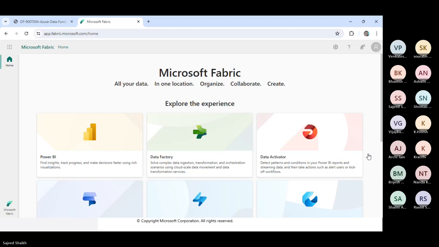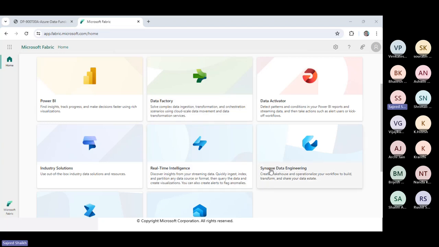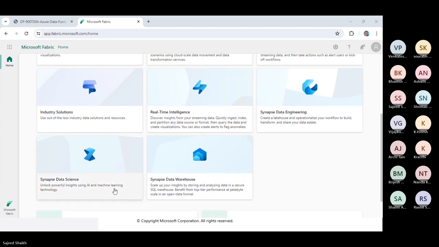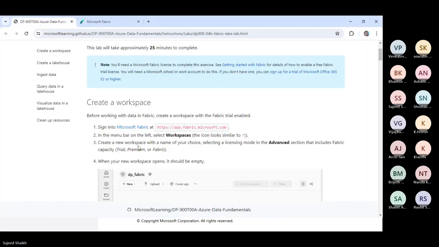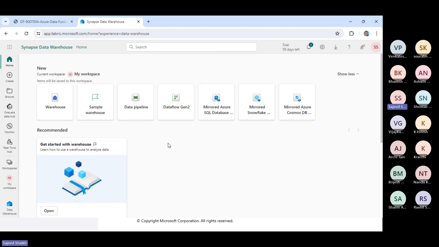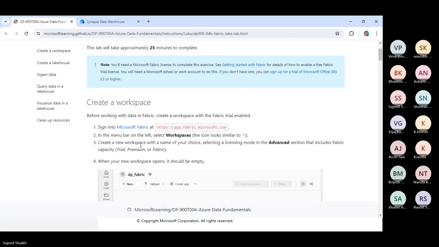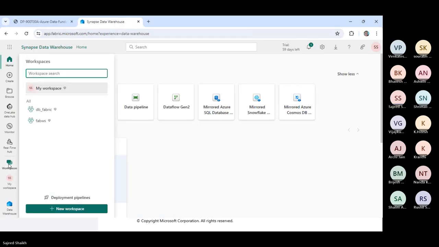Here, if you see the menu, Power BI, Data Factory, Real-Time Processing, Synapse Data Engineering, Warehouses, Data Science. So using the tools, we have to see how it can be done. Okay. So where is the data warehouse? So we have to create a warehouse. We have to create a warehouse first. Create a new workspace with a name of your choice. We create a warehouse by creating first a workspace.